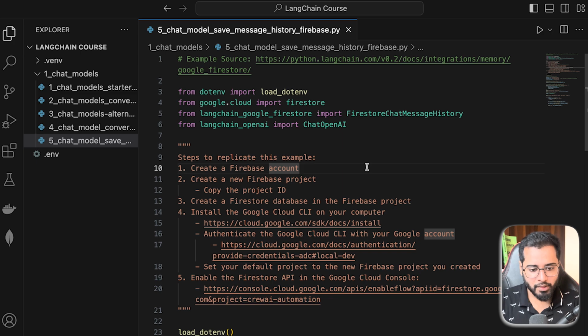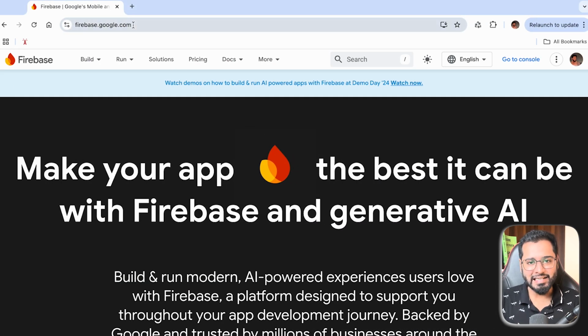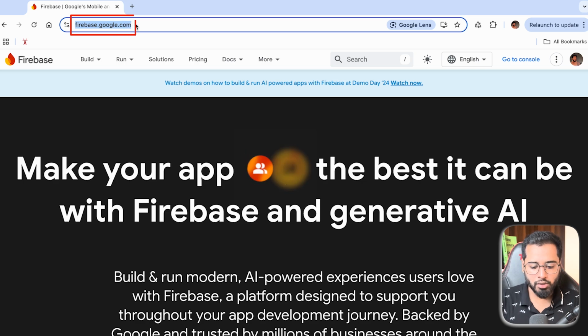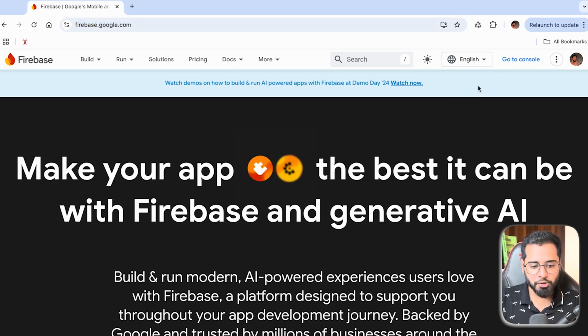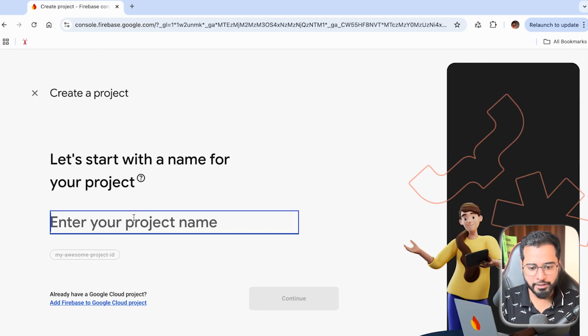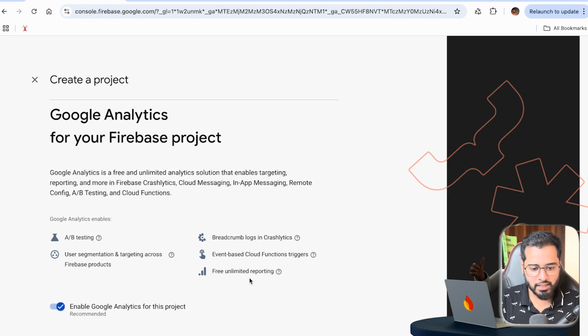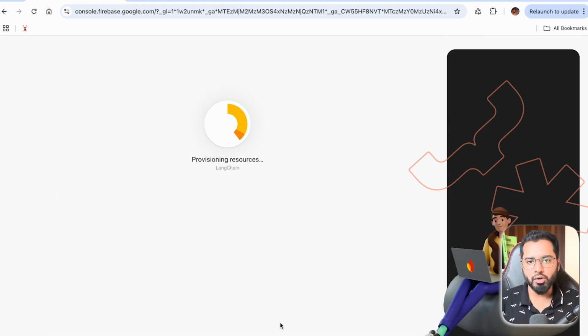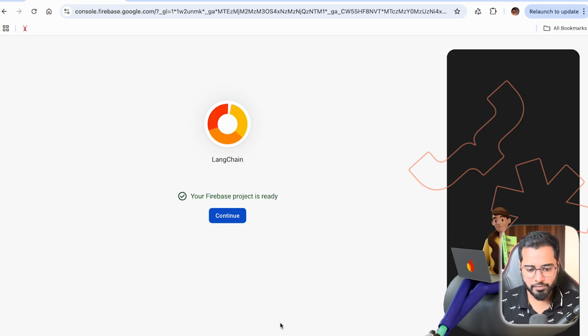So let's see. The first thing that we're going to be doing is creating a Firebase account. So you can just go to firebase.google.com. Okay. And then let's go to console, right? So click on this, go to console. And then we are going to enter the name of the project. So I'm going to call it LangChain. All right. So we don't really need analytics for this. And the project creation itself might take a minute or so. Let's actually give it some time.